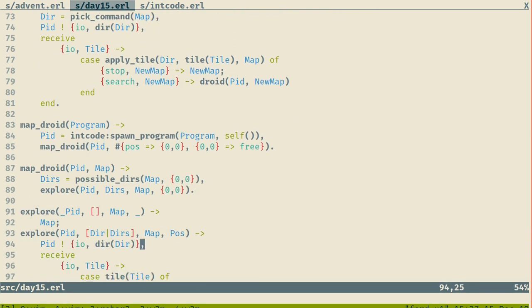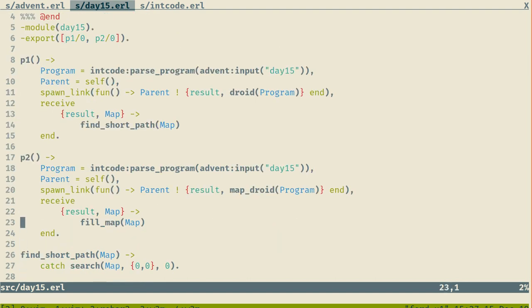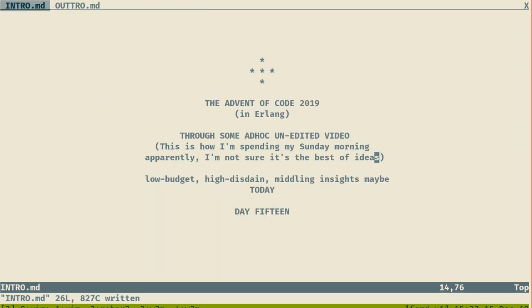And this one here goes from the entire thing from beginning to end. And the fill command does, my search that I had does require to have the full map, but the shortest path does not at all. Right? If something does not exist, it's not a problem. And so that's what I have for day 15.